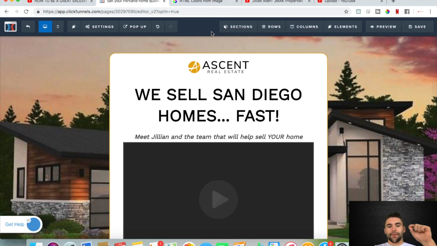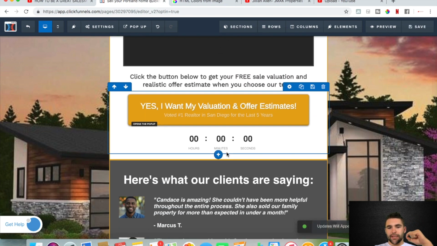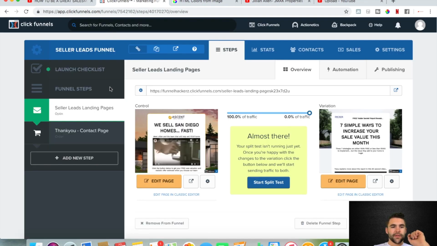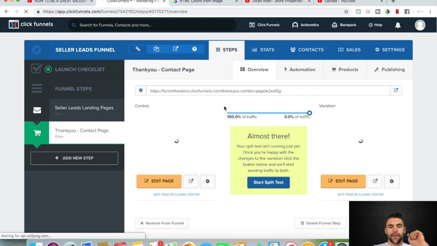So before we head over to the second part of the funnel, we're gonna make sure and click save one more time because we want everything to be saved on the page, just in case we didn't save it before. So we're gonna go over here and click, instead of the back arrow, we're gonna just click exit right here, and we're taken back to where the funnel is. We're gonna click on the next funnel, which is the thank you page. So now that we've done that, we're gonna go ahead and edit the page.